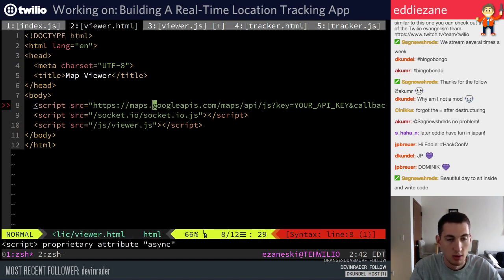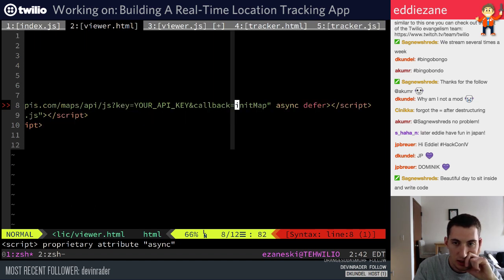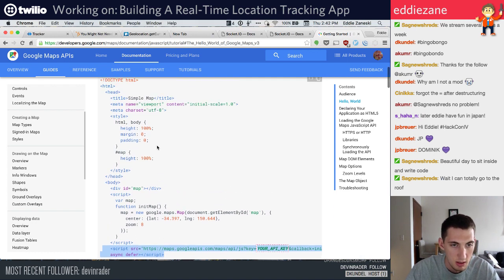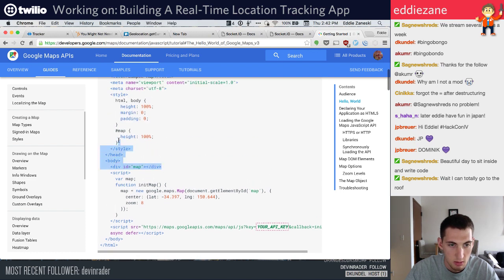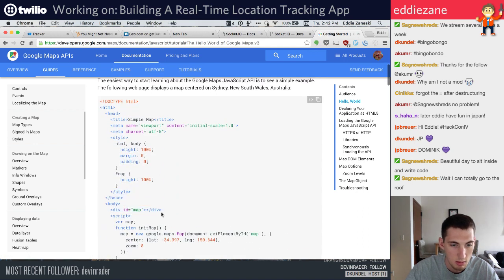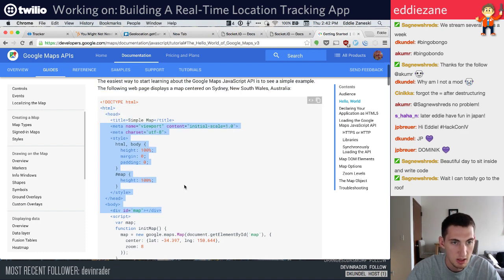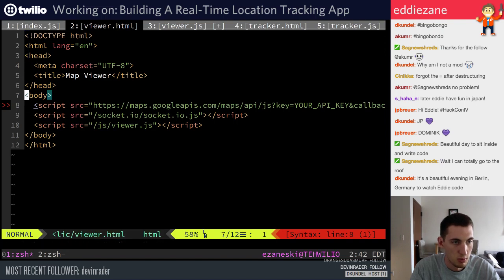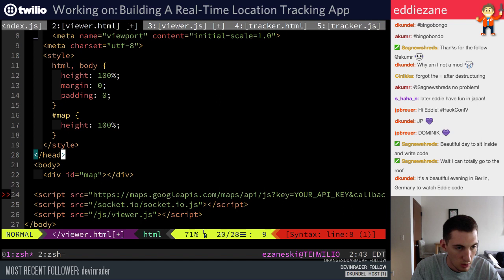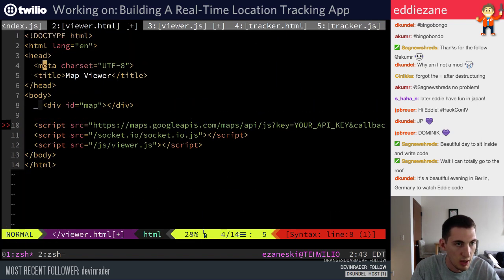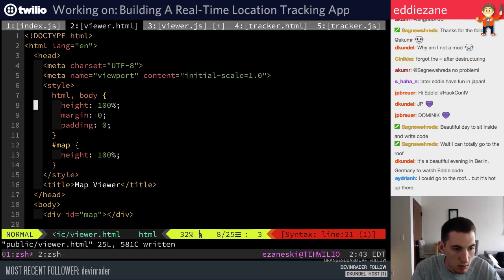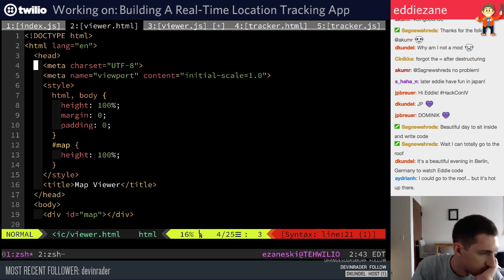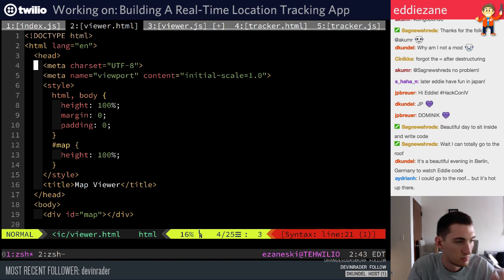Okay, so we got the Google Maps API, so I need an API key and then a callback, it says. Let's grab some of this. Let's just copy their whole bit here. Okay, so I have that already. Let's pull these up into the head. Don't need that one. Okay, so I've just grabbed this boilerplate. This will give us a full screen map.